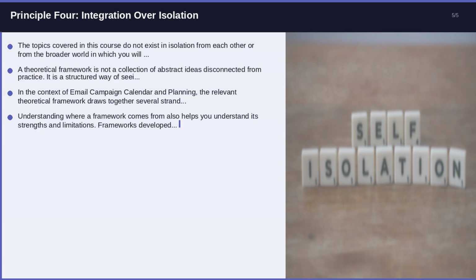Principle 4. Integration over isolation. The topics covered in this course do not exist in isolation from each other, or from the broader world in which you will work. Email campaign calendar and planning connects to and depends upon other areas of email marketing mastery, from list building to high-converting campaigns, and those in turn connect to broader professional practice. Learners who treat each unit as a separate island miss the connections.